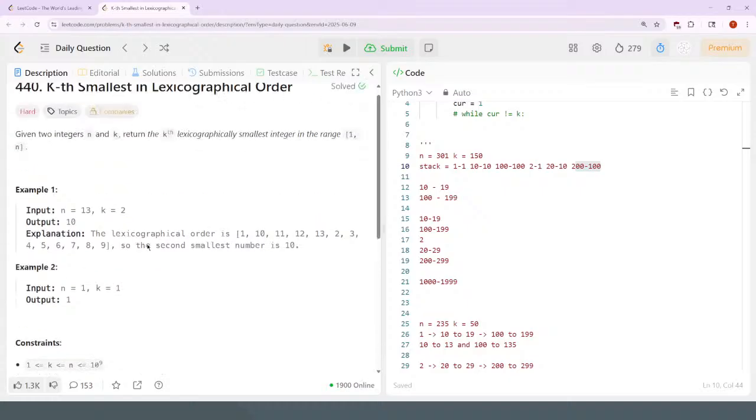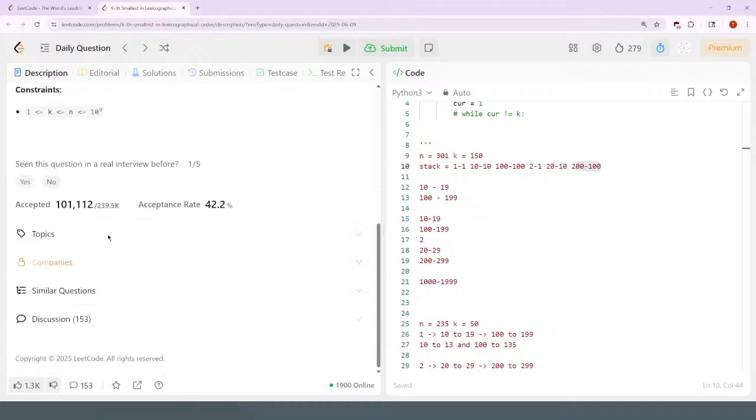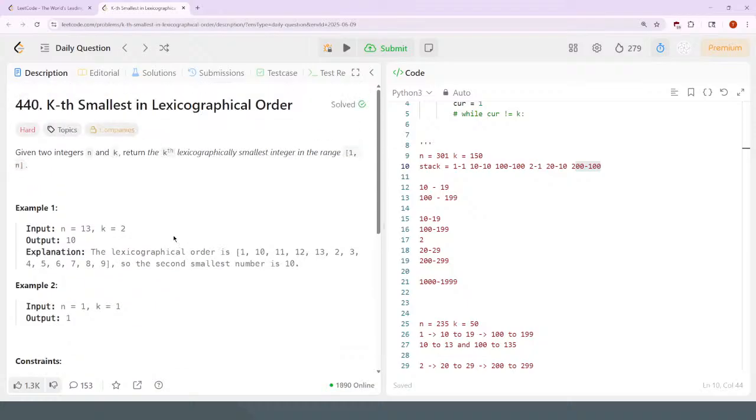High acceptance rate. I don't know. Not even a single hint. I wonder if there's just an easier way of thinking about this than I'm missing. The 10th smallest number.